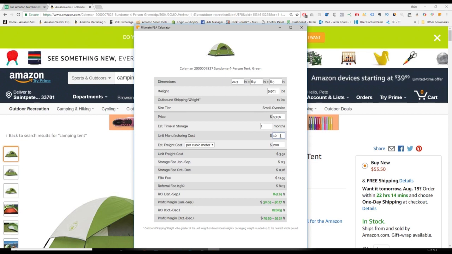Now remember, the $10 includes the shipping. So below this, you see estimated freight cost. This is the estimated freight cost of what a normal, typical freight shipment will cost you. It's $200 per cubic meter. Now, for the sake of this, we're not going to be doing freight, and we already know our landed cost, which includes shipping. So I'm going to go ahead and put this at 0.